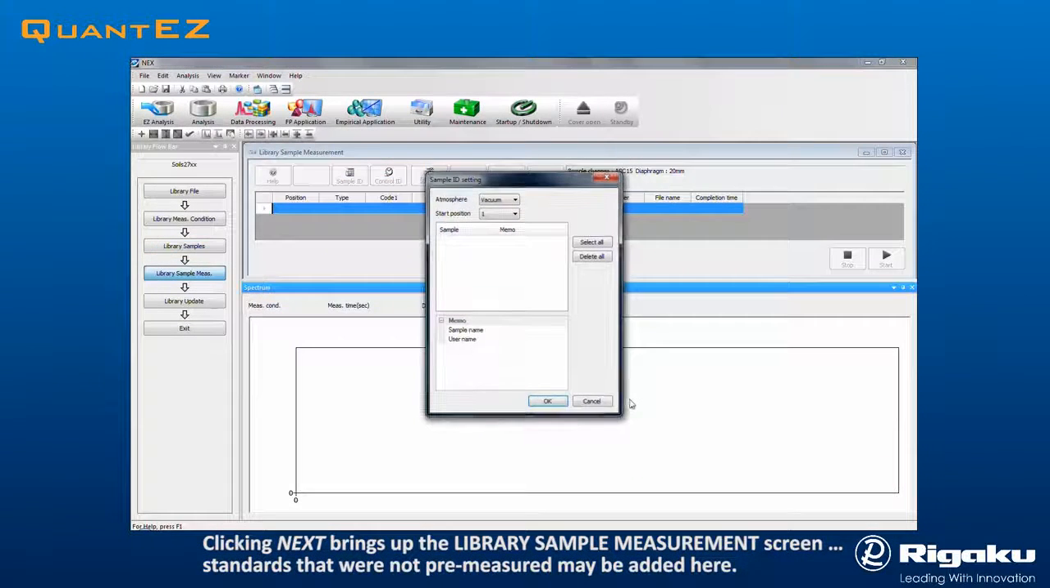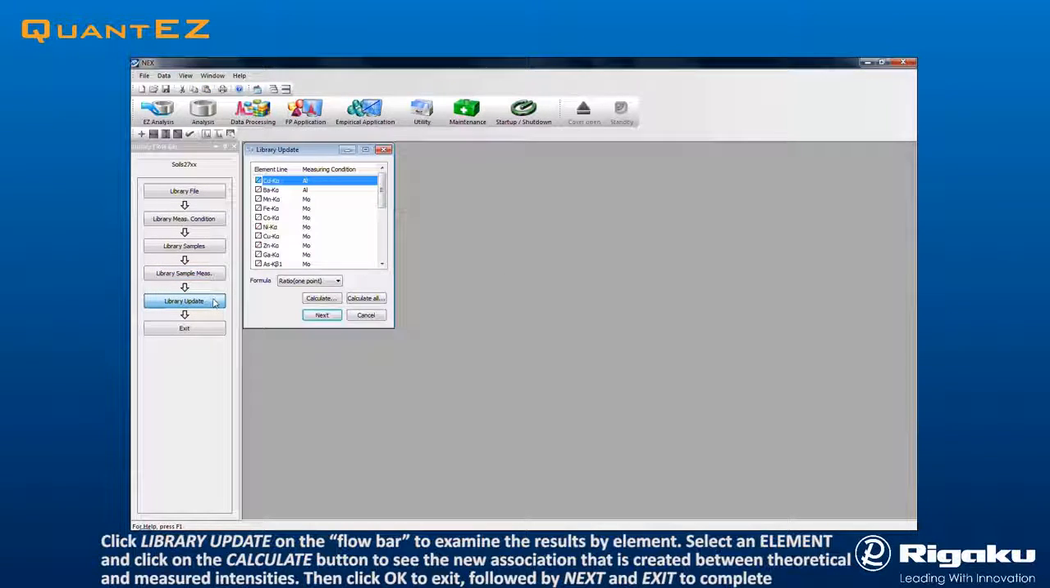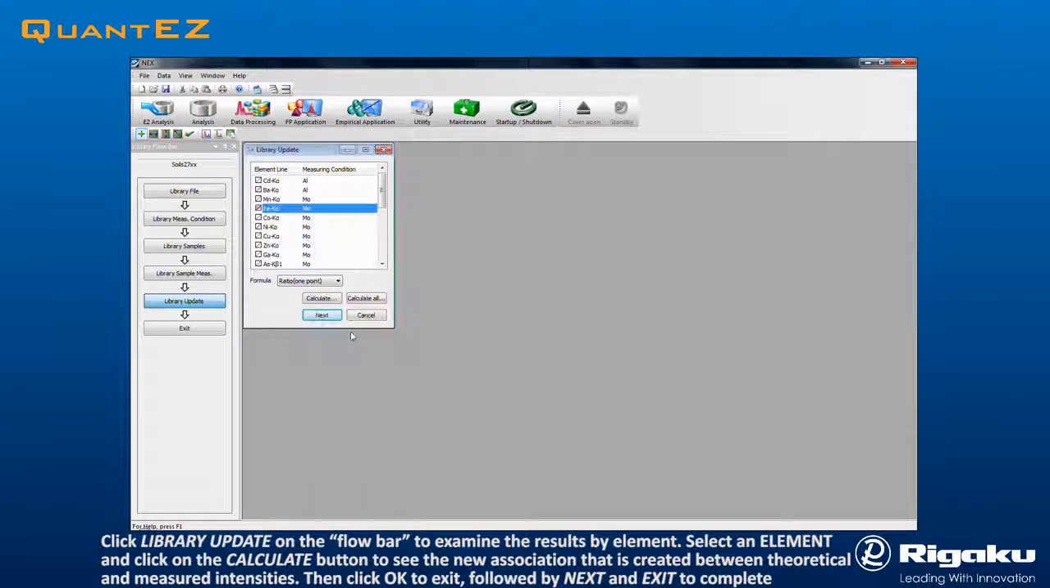Clicking Next brings up the Library Sample Measurement screen. Standards that were not pre-measured may be added here. Click Library Update on the flow bar to examine the results by element. Select an element and click the Calculate button to see the new association that is created between theoretical and measured intensities. Then click OK to exit, followed by Next and Exit to complete.